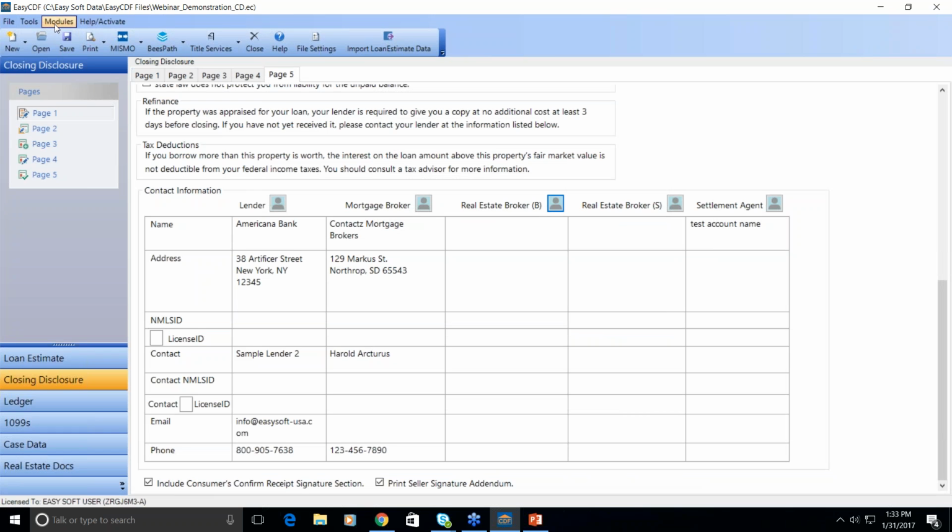So that's closing disclosure, loan estimate, and Alta. They're very straightforward. Our help desk is available if you have any questions. We're more than happy to answer any questions about that. And then when the closing disclosure is done, you're ready to move on.